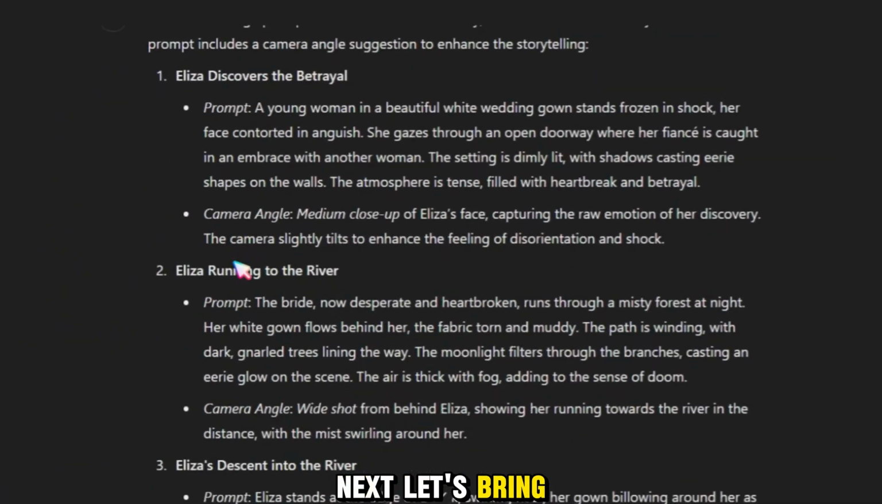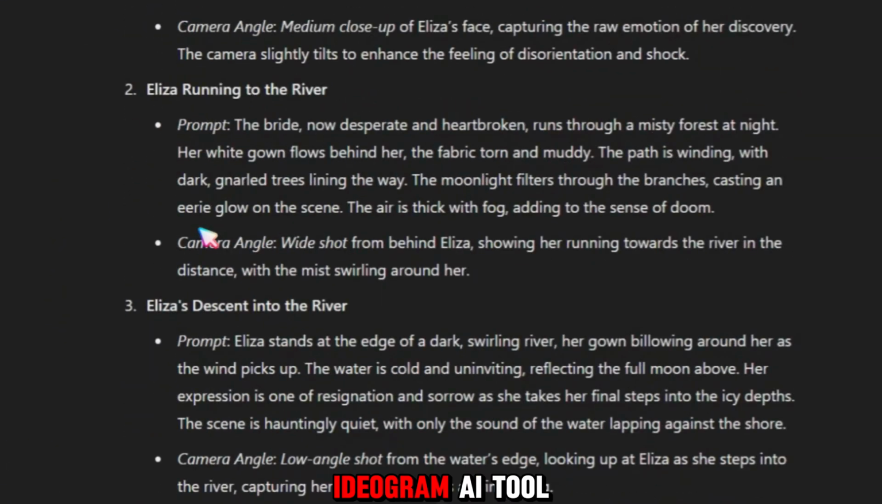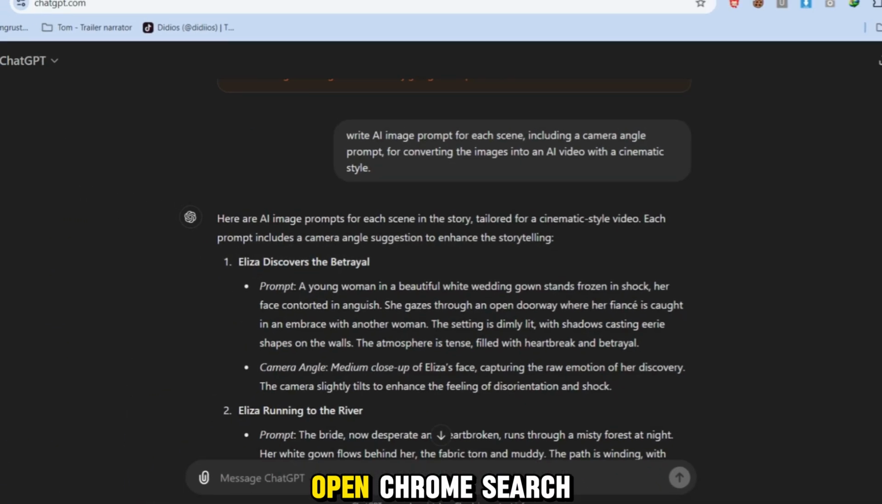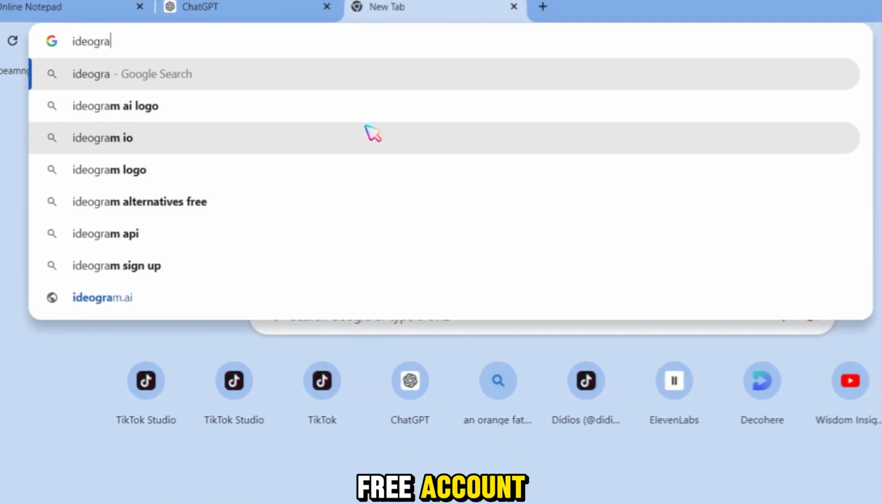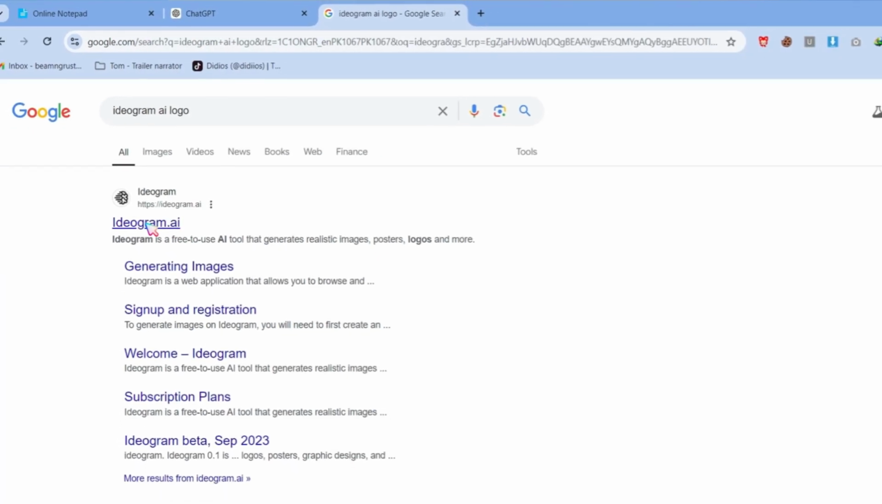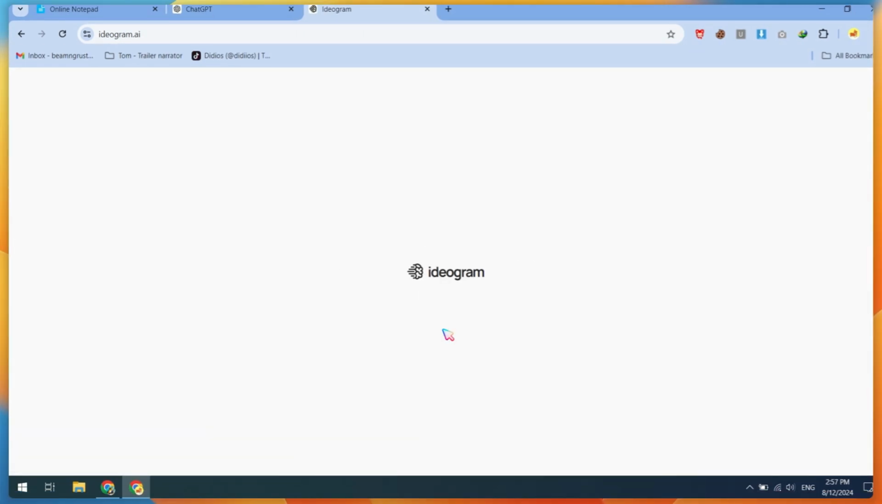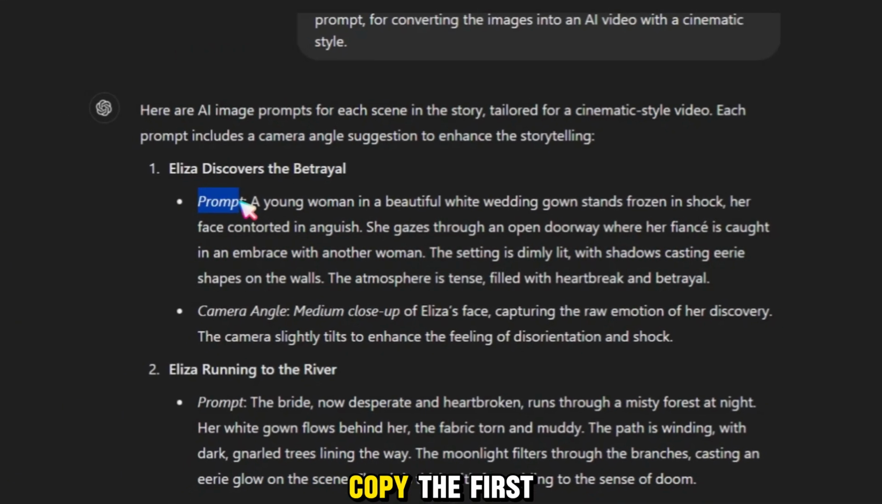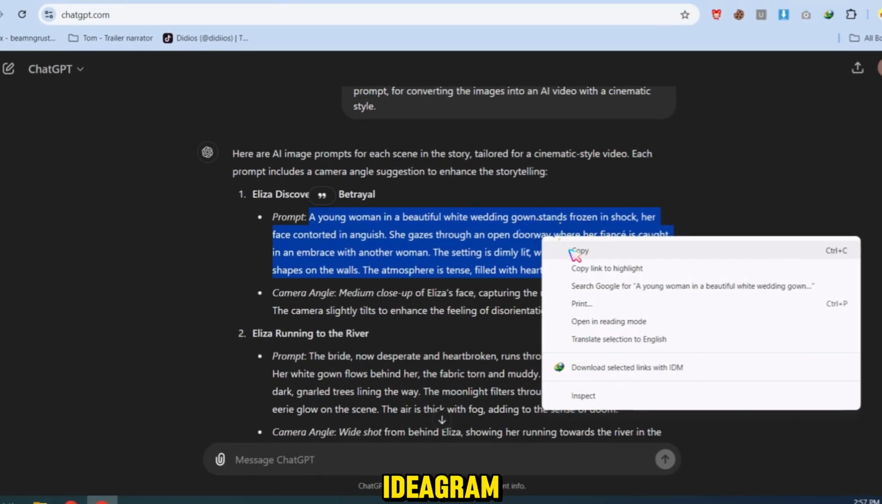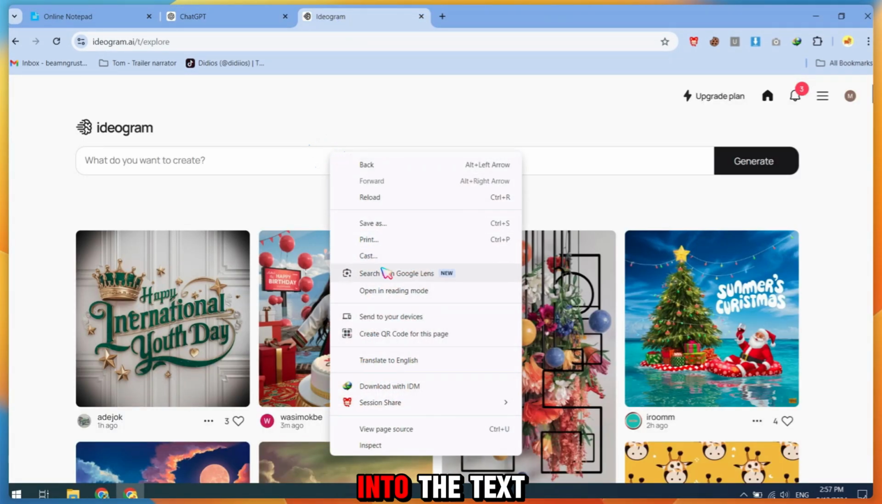Next, let's bring these images to life using the Ideogram AI tool. Open Chrome, search for Ideogram AI, and create a free account. After setting up, go back and copy the first image prompt. In Ideogram, paste the prompt into the text bar.